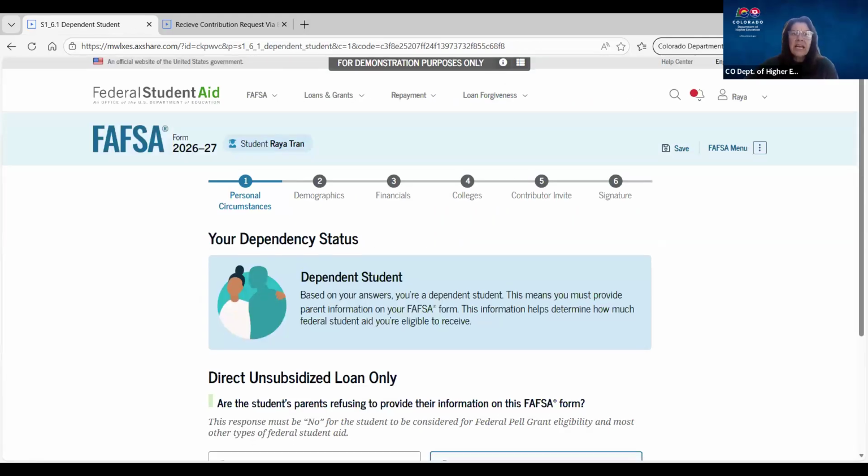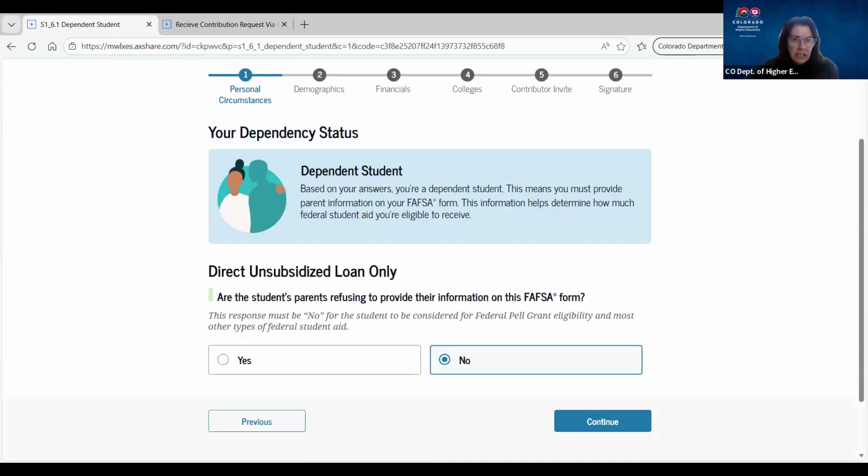As you can see, I'm a dependent student. That does mean I will need a contributor on my FAFSA form. The direct and subsidized loan question, that does default to no. Most students should keep it as no. If they change it to yes, they will only be considered for unsubsidized loan and no Pell Grant or any other types of aid. So we want to leave that as no and continue.